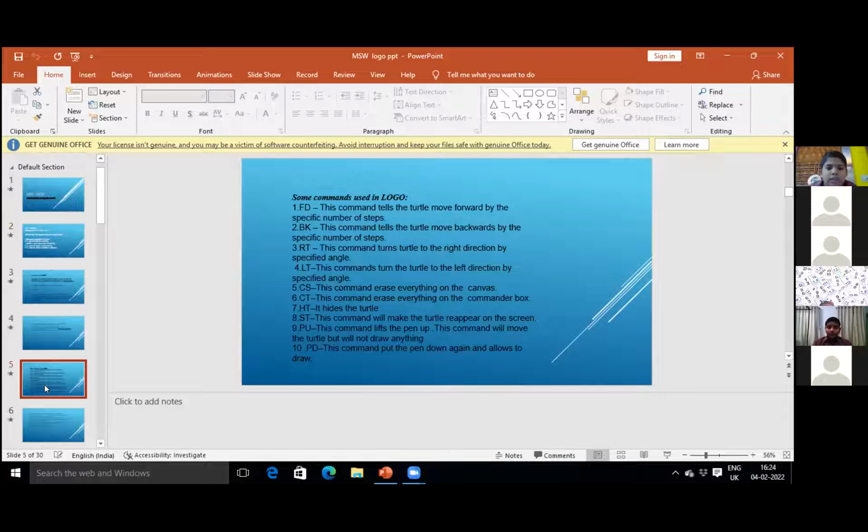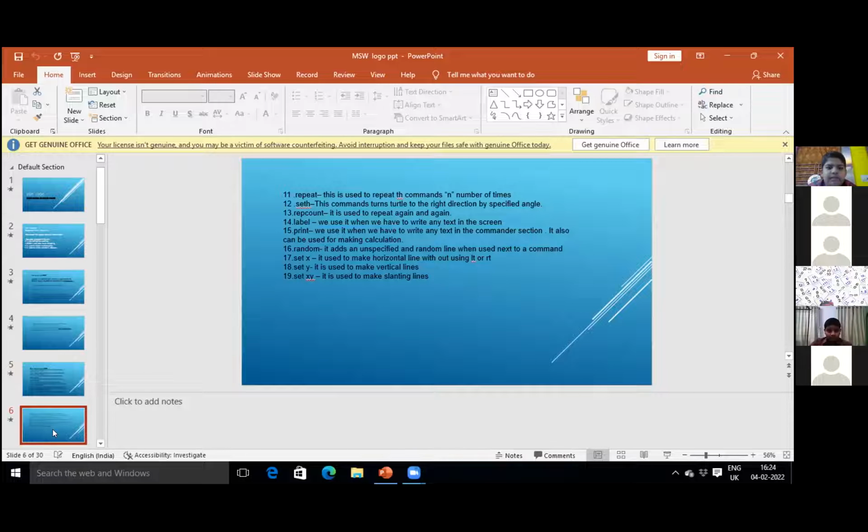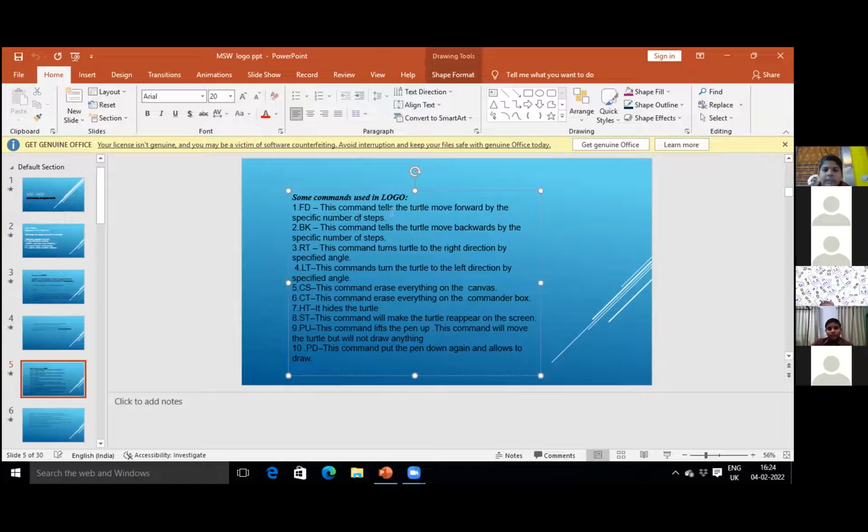Some commands used in logo: FD, BK, RT, LT, CS, CT, HT, ST, PU, PD, and REPEAT, SET, REPCOUNT, LABEL, PRINT, SETX and SETY. FD means forward. This command tells the turtle to move forward by a specific number of steps. BK tells the turtle to move backwards by a specific number of steps. RT turns the turtle to the right by a specific angle. LT turns the turtle to the left by a specific angle.